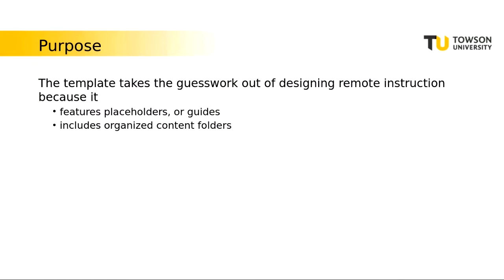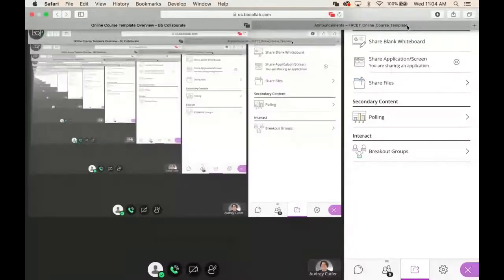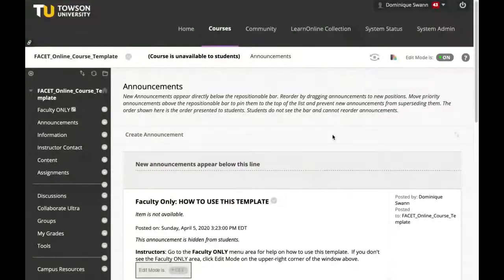Now that we've talked about the purpose, what I would like to do is share my computer so that we can talk about some of the key features of the template. I'm going to share my screen here, and apologies for the tunneling. Okay. So this is what the course template looks like when you first have access to it. The first page that you're going to see is the announcements page.